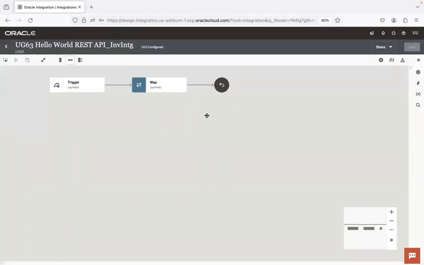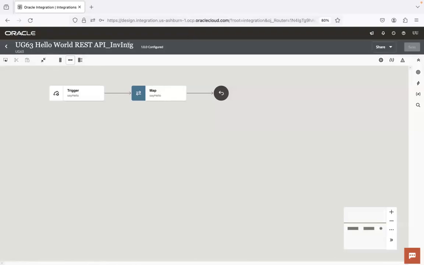another integration. So when you're building integrations in OIC, guys, you need not plug in all the complex logic into one single integration. That's point number one. If you're building a really complex integration, you need not plug in everything into a single one. Instead, you can break it down into modules or pieces, and you can invoke one integration from another.